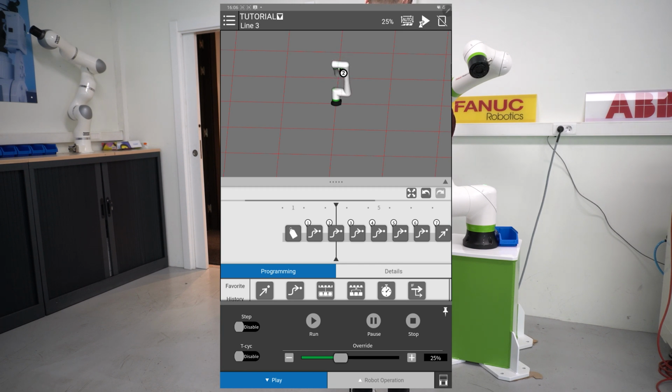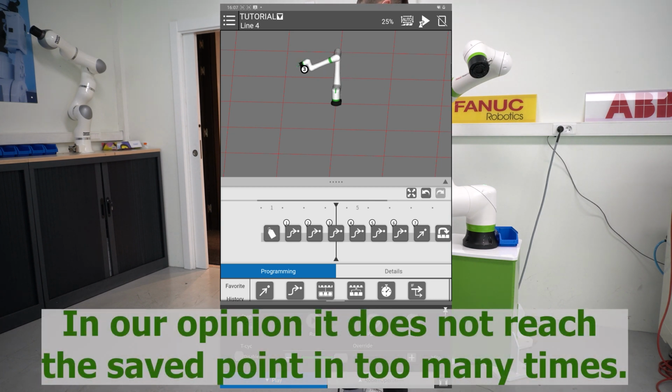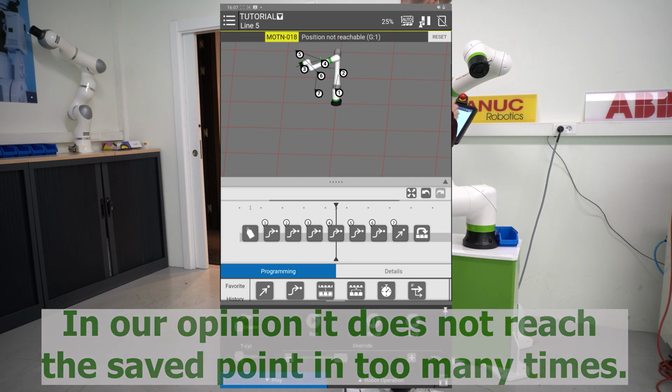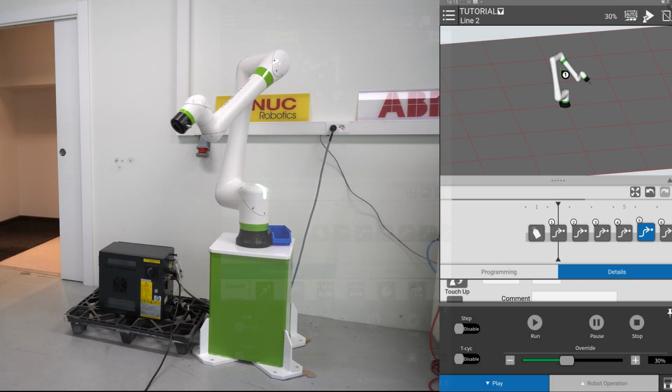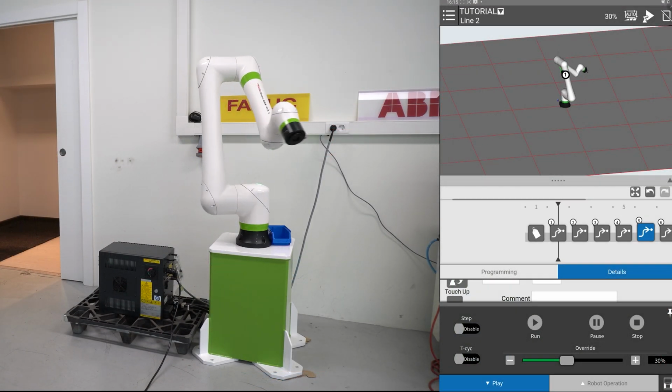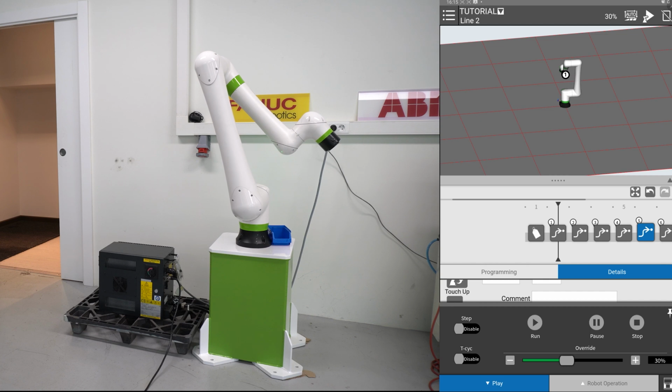However, we have noticed that the robot sometimes doesn't reach the points. It might be some configuration problem, or simply because the robot is reaching some forced angles, or maybe some singularity points. So here we have the final program, and we've synchronized it with the recording of the screen.